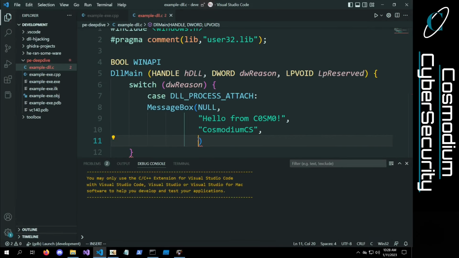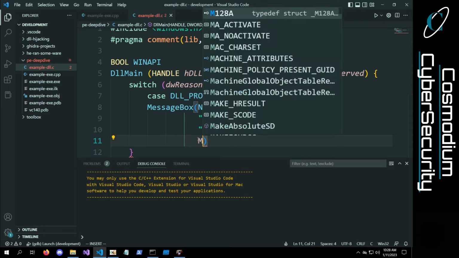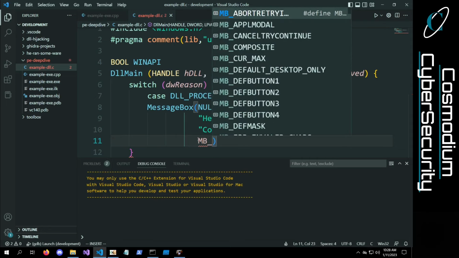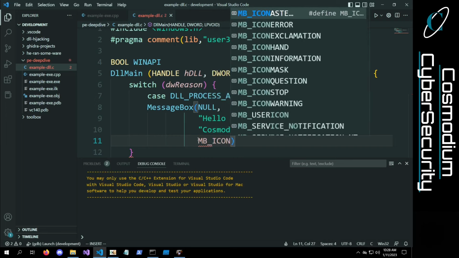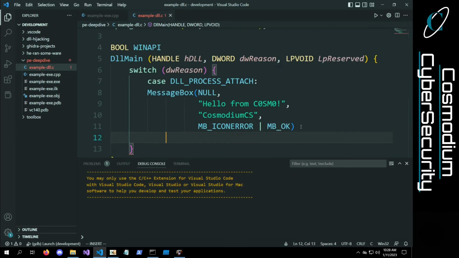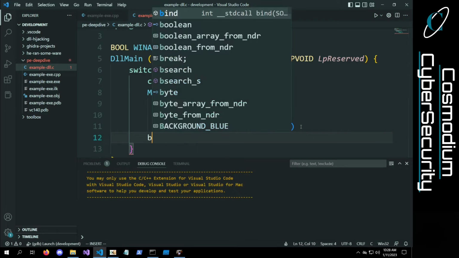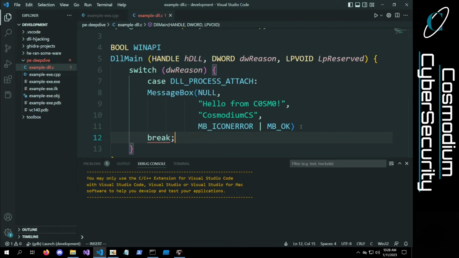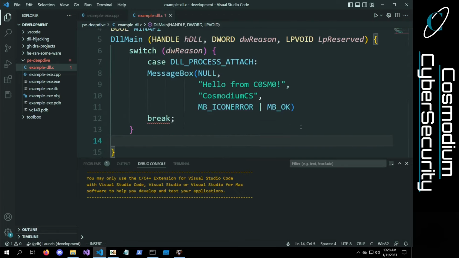But yeah, going back to this, the last thing we need is the actual icon. Which one do we want to use? I'd probably just use the icon error. So we're going to have the icon of the error sign, and then the OK is just going to be our out. Once that's done, we can go ahead and hit break, and then we can just return true after this.